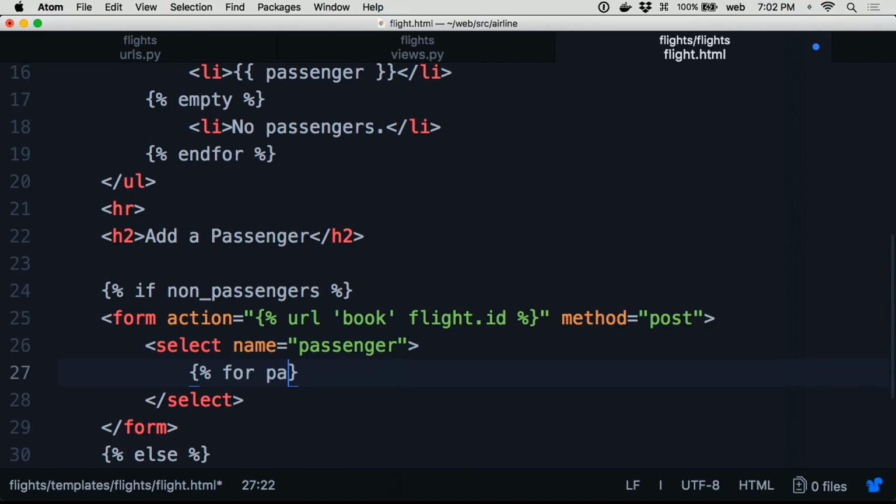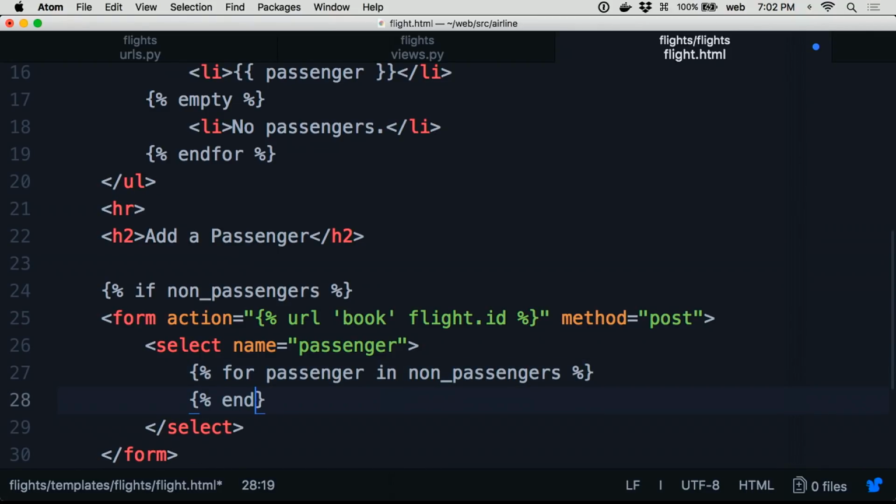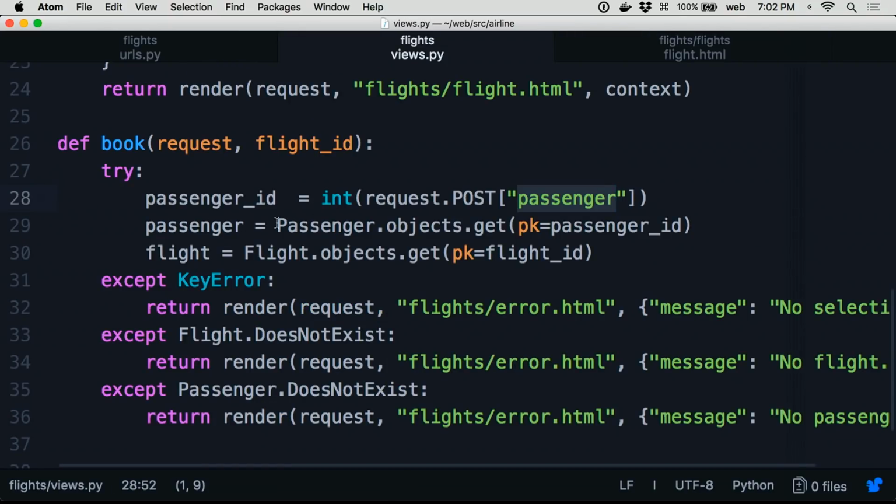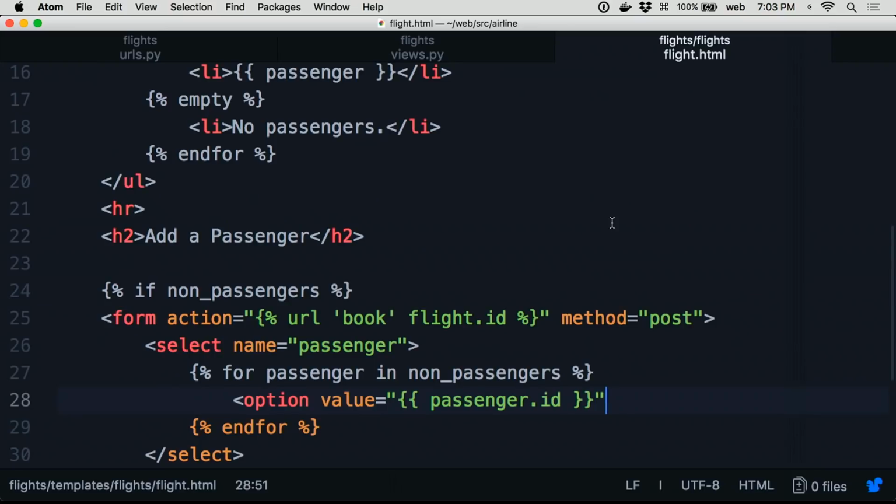Now I'm going to loop for passenger in non-passengers. So for each one of those people that are not currently on the flight, well, I want to give them the option of being selected. So the value of this option is going to be this passenger's ID. Why is it their ID? Well, it's because when I extract this information, I'm saving it as passenger ID, and I'm trying to extract that passenger by their ID. That is the data I'm using in order to extract the passenger. So that's going to be the value of this option.